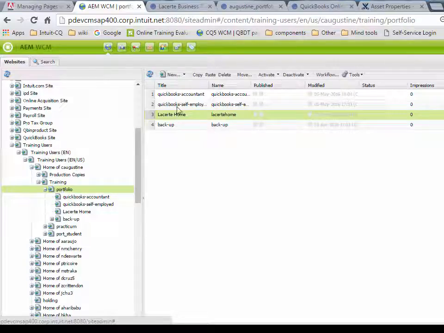Highlight that, and then over here on the right hand side in the list view, highlight Lacerte Home, and then click Copy. Please note you'll be seeing things up here that are activated because I'm in an admin view, but those will not be activated for you. Anyway, click Copy, and then navigate to your training node, whichever it may be.